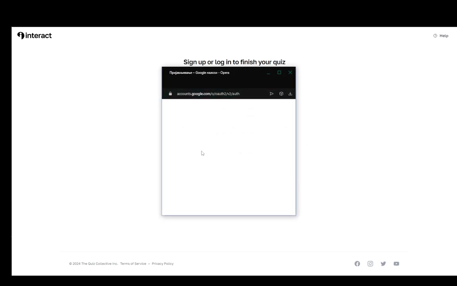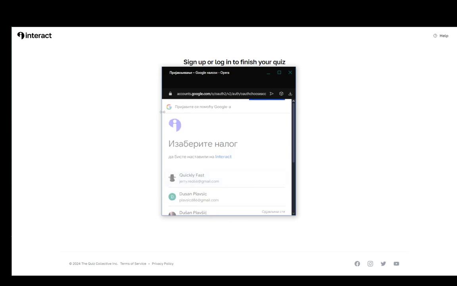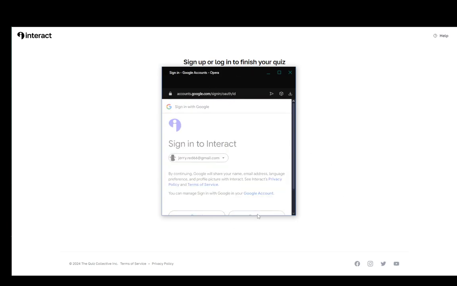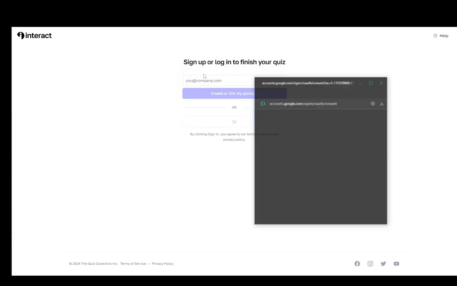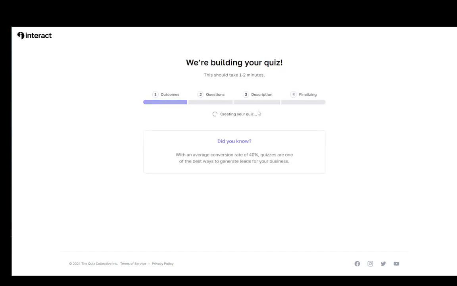Then you're going to need to log in. I'll log in with Google, so let's just choose our account. Just authorize it, and once that's done, you'll go ahead and get your quiz ready. Now, as you can see, it's creating my quiz, but after this is done, I still need to go ahead and publish it. However, this does require a paid subscription on Interact if you want to use it.